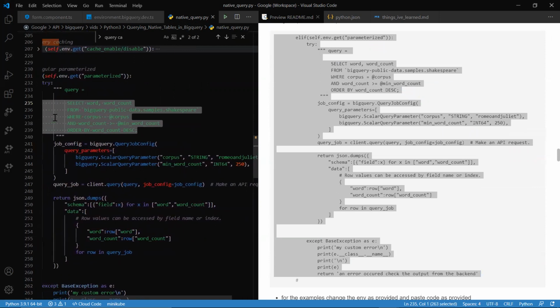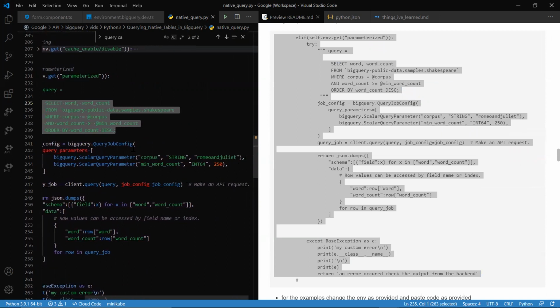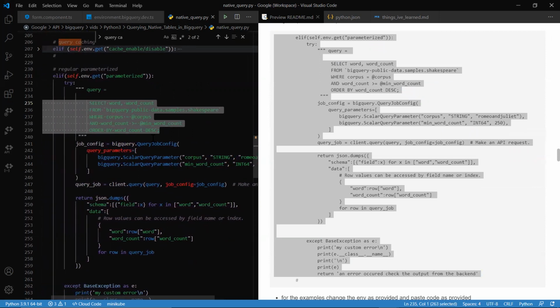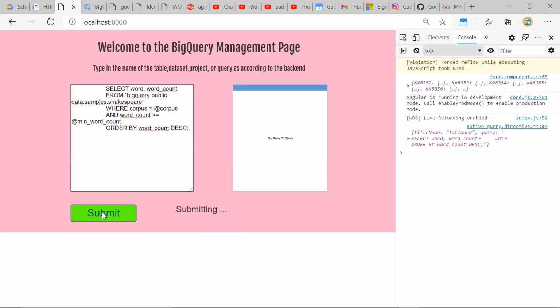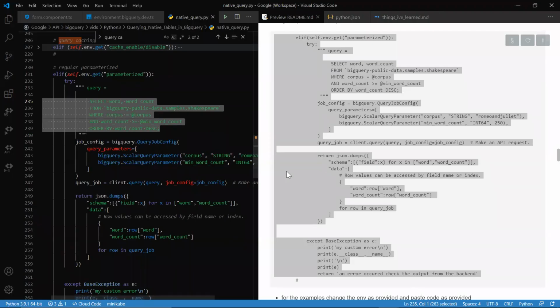So now we have a query here, which is just a regular name, and we can see here that the corpus, or the title, is only Romeo and Juliet, and the word count is less than 250, right? Probably this developer is trying to save space, doesn't want to use megabytes, as we saw in that dry run. And we can see our query data is returned.